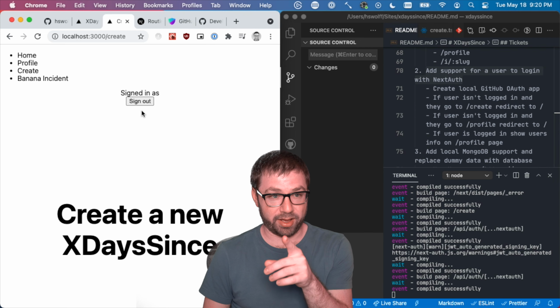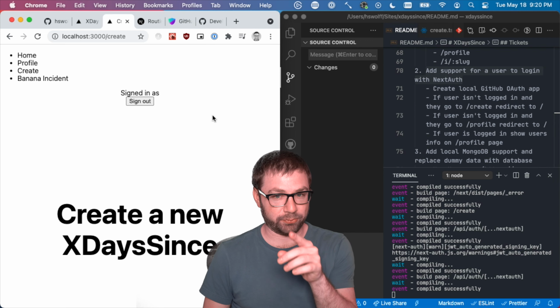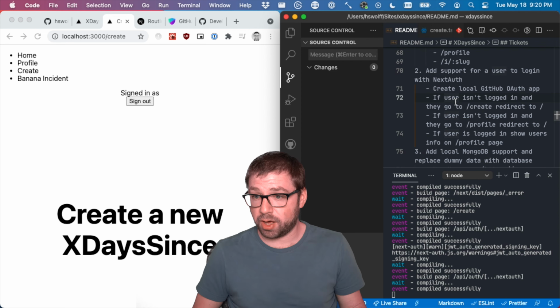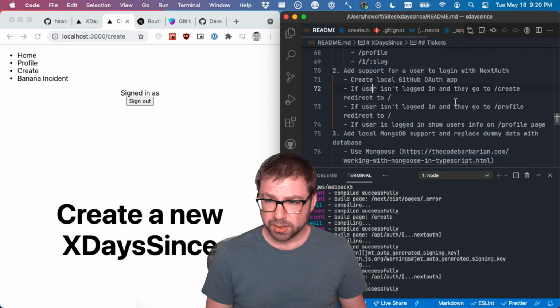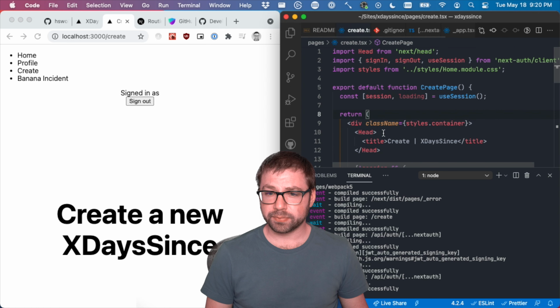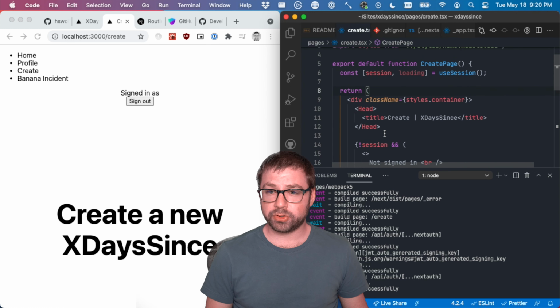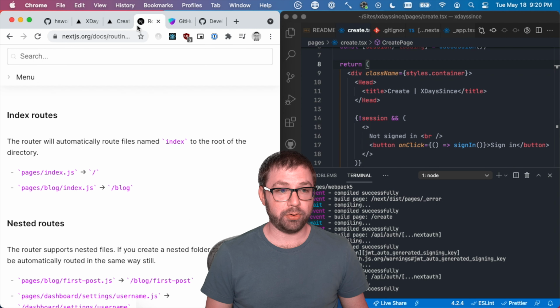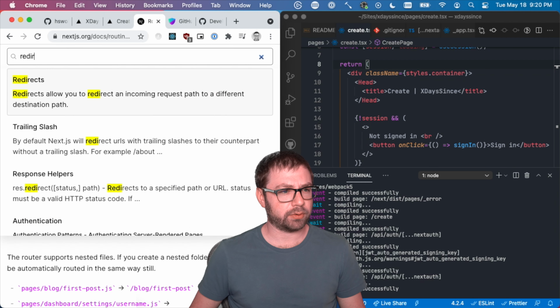Maybe let's deal with that a little bit later, because I still want to add some functionality to the application right now. I want to say if a user isn't logged in and they go to create, to redirect them to /. So if we go to create and there is no session, I want to do a redirect. And I don't know how to do that with Next.js. How do I do a redirect?